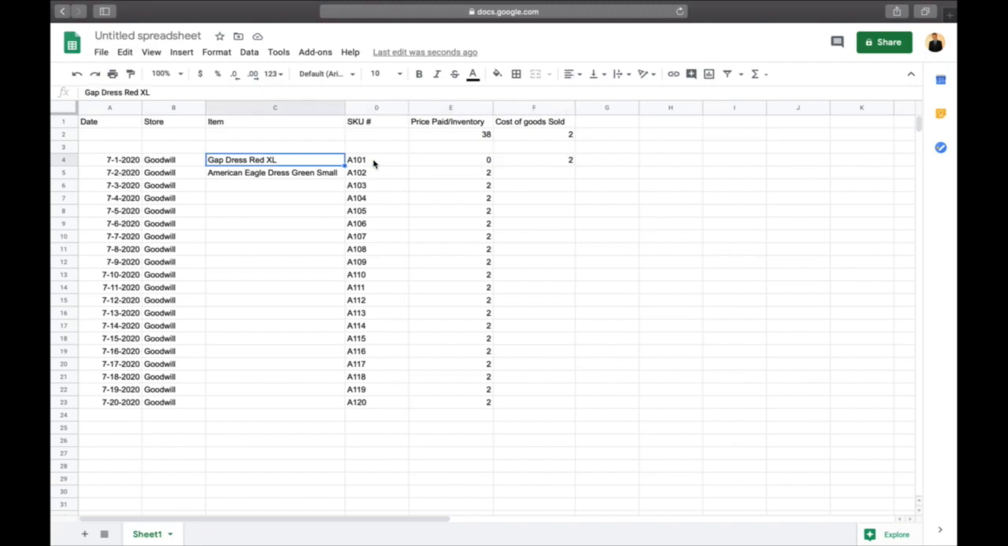Let's say you're going through your eBay and you see a month from now that you still have A102 listed. You can come back and say, oh, I paid $2 for this, and it's just been sitting and sitting. I need to go ahead and run a sale on it. I've got it at 40. I only paid $2. I could drop this down to 20 and still get it out the door and make a couple of bucks. So this is called item by item tracking.